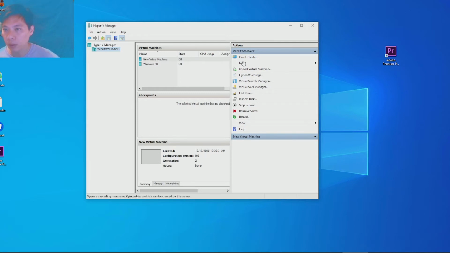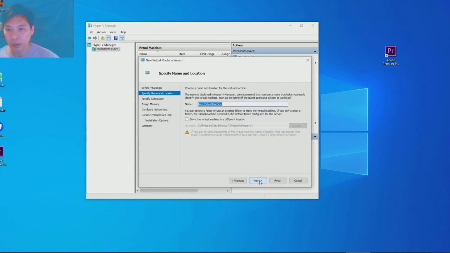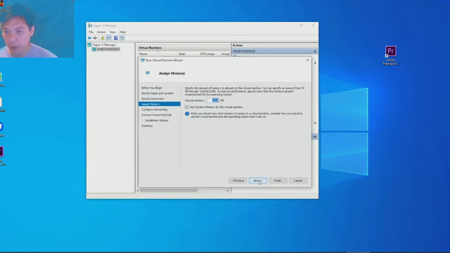So I'm going to click on new virtual machine. And then what you want to do is go into next, give it a name, and then make sure that you choose the correct generations. If you choose generation 2 and if your ISO file does not match with that generation, you're going to have an error. So that is because your ISO version has to match with the one that you have selected here. So I'm going to choose generation 1 instead of generation 2, and then click on next.